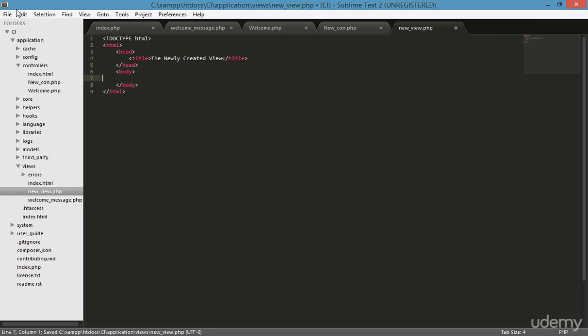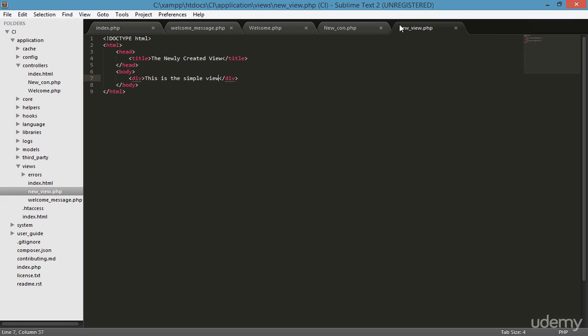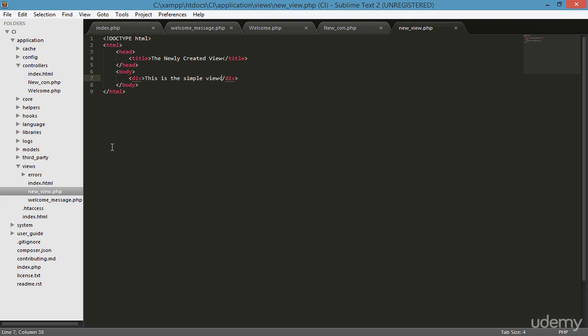Perfect. Going to the body area and adding a div. I'm adding a simple div right now, with some text like this is the simple view. Save, and I'm going to the browser and refreshing the page. The newly created view, this is a simple view. Interestingly, the page name is newview.php. The page is inside the views folder, but in the URL we're not defining anything about the view. This is CodeIgniter, and this is a view page. This is the way the view page works.